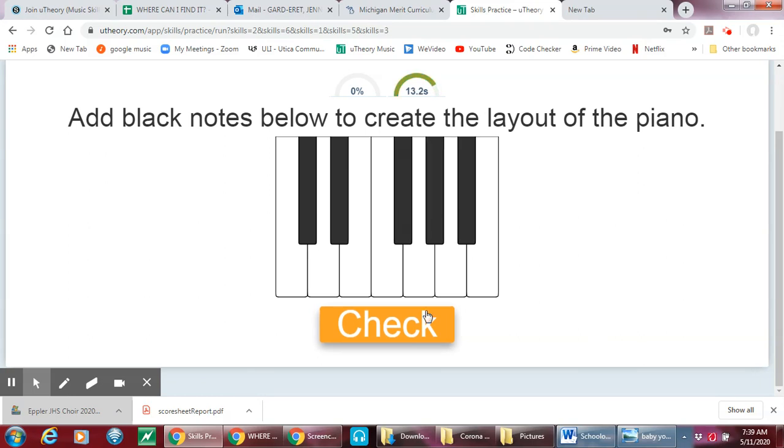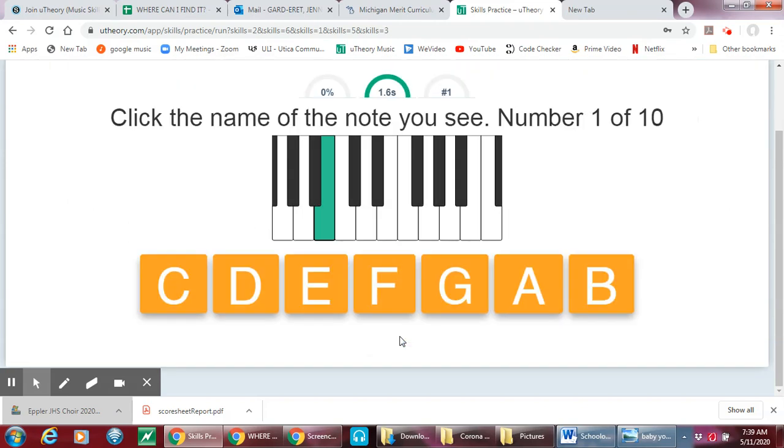Let's see if I'm right. Notice that there's a little clock here. That doesn't matter. I don't care how long it takes you to do these skills, okay? Ta-da! I did it right.